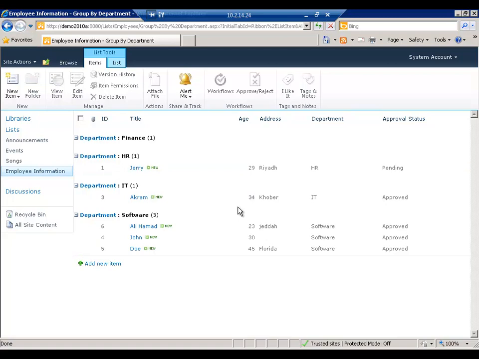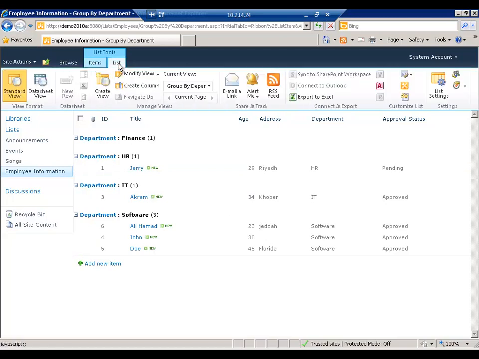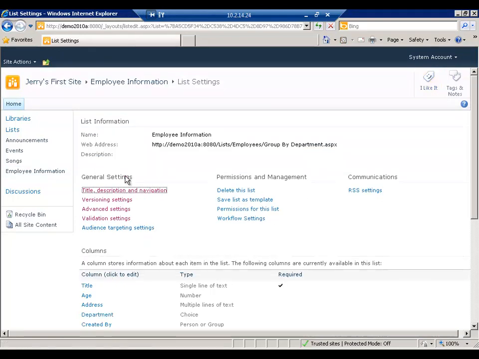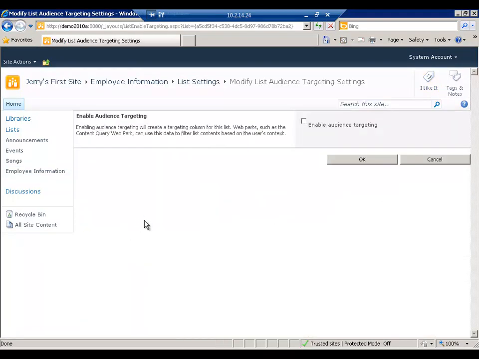So that's another end user feature. If you want to enable some kind of validation, you can enable it here. The last thing in the general settings is the audience targeting setting, which allows you to enable audiences and then use them in the list. Right now we are not going to talk about it. In future, inshallah, we're going to talk about it. So that's all about the general settings.